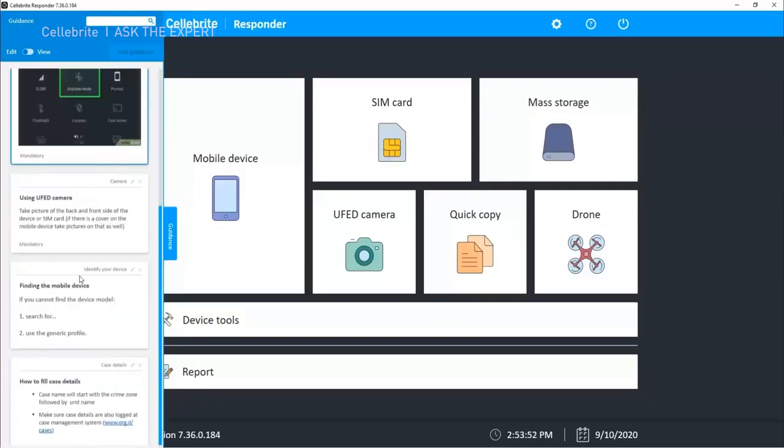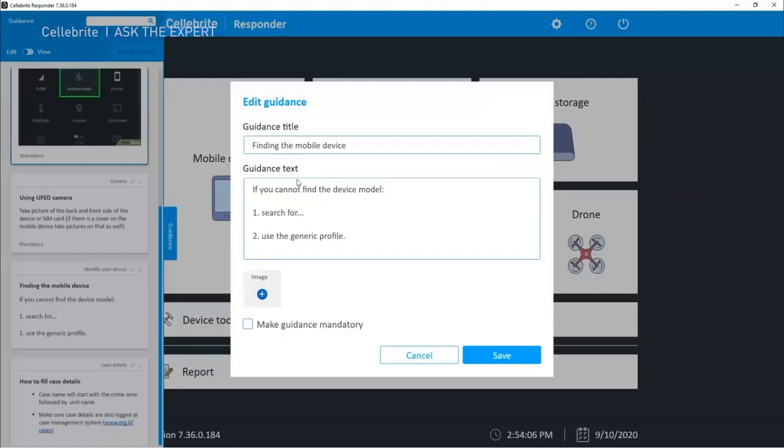For any of these that are already existing, if we don't like the terminology that is there, or we want to change or add something, there's a little pencil icon. You click on the pencil and it will open up the edit screen, and now you can change the title, you can change the text, or you can add an image if you want to. So if you feel like it would be easier for the examiner to have a visual representation of what it is they need to be doing or what they need to be looking at, you can add an image here.